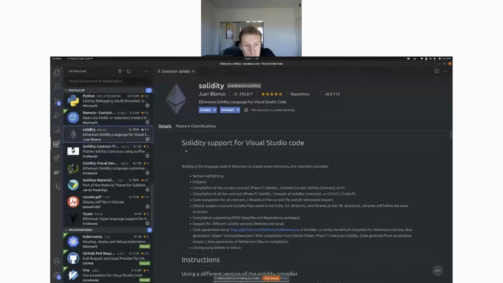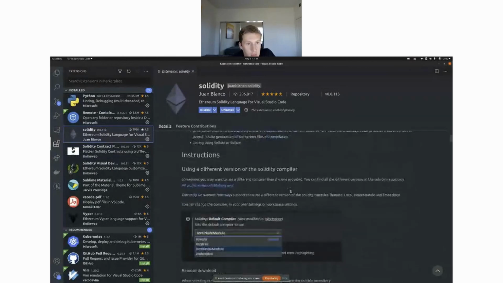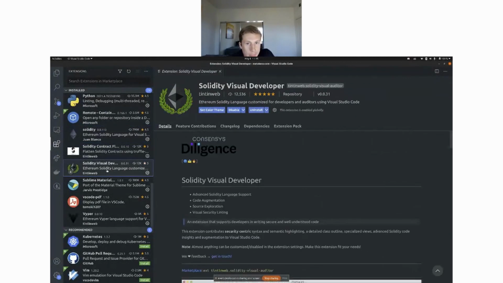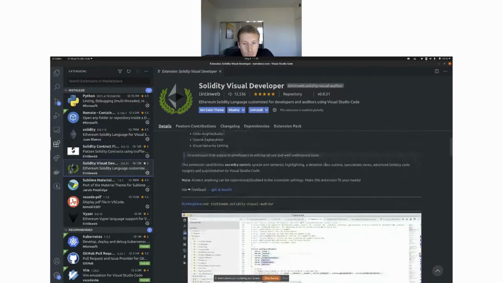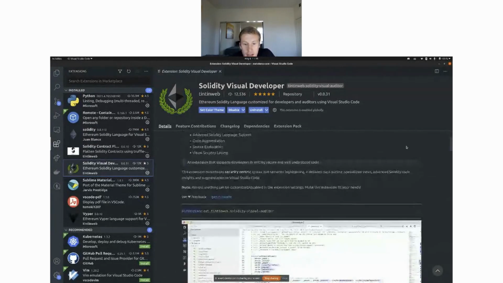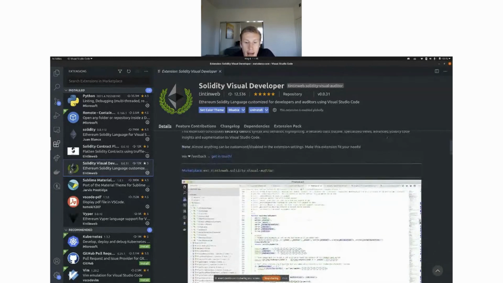Solidity language, just to give language support. And then last but not least is the Solidity Visual Developer, which I love. With this, it adds an extra layer of coloring onto code, which you're able to match when it comes to variables versus constants versus parameters, etc.